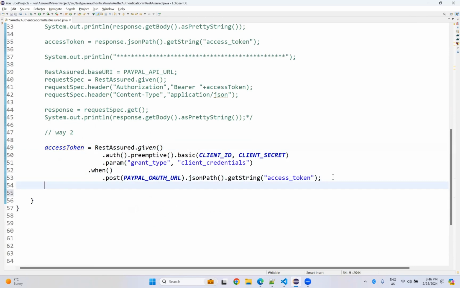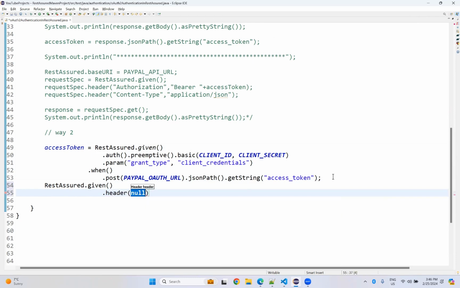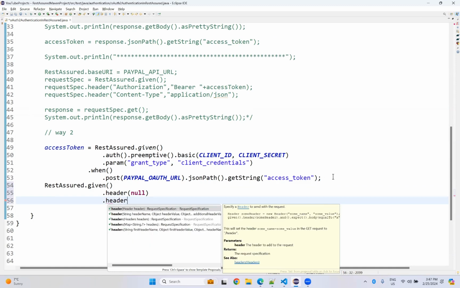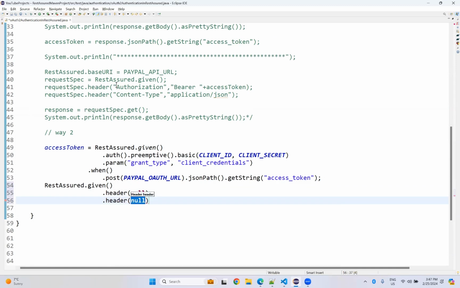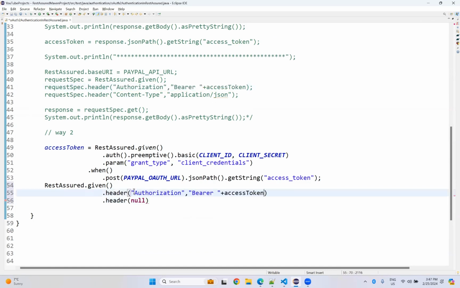So again, RestAssured dot given. Here we need to provide two headers. Header again dot header. What information do we need to provide in this? Authorization bearer access token. This is one. And another one is content type application JSON. Okay. Content type application JSON.